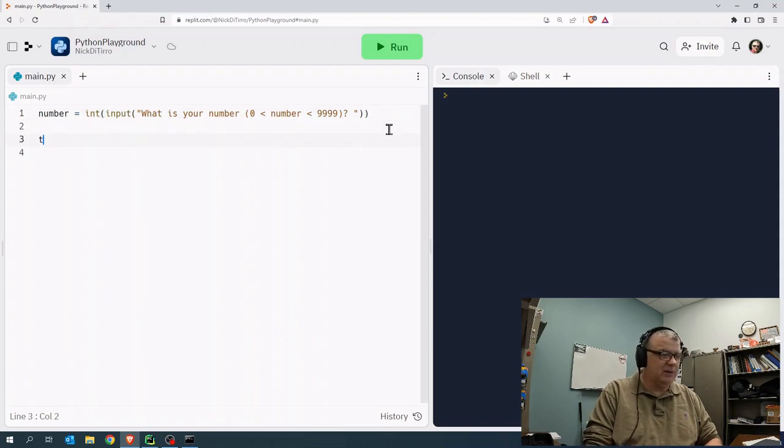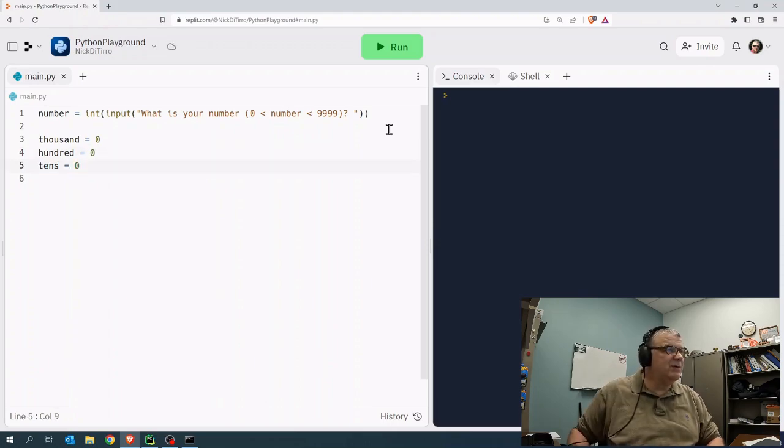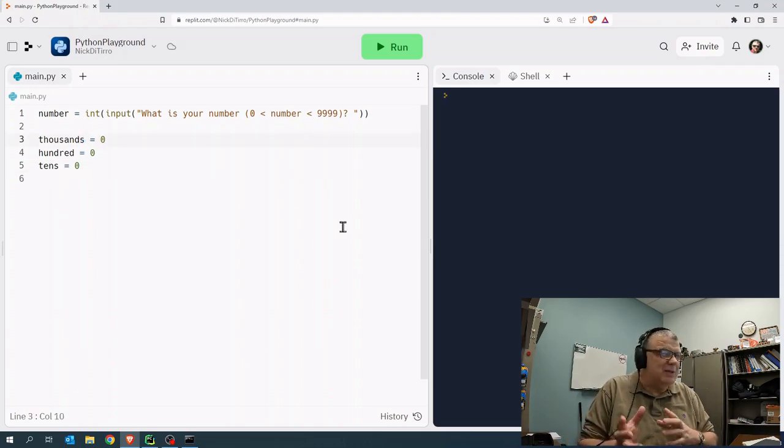And I'm going to say, just right now it's set to 0. Hundreds is going to set it to 0, and tens. All right. I'm just going to assign them zeros, just in case there might be something residual in the memory. It's just one of my practices.